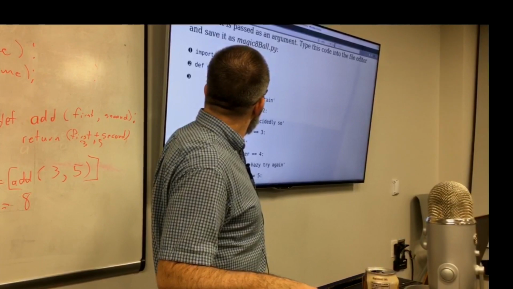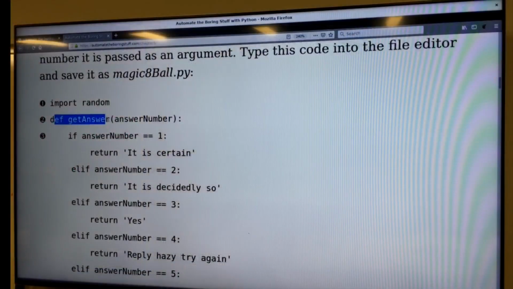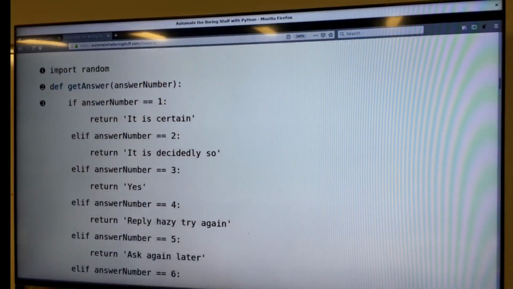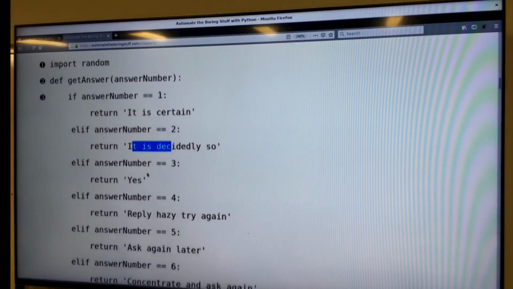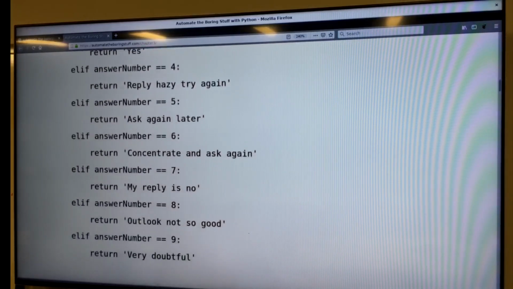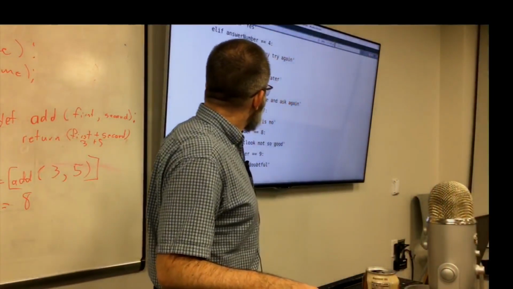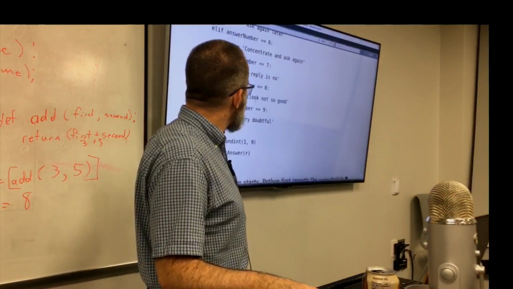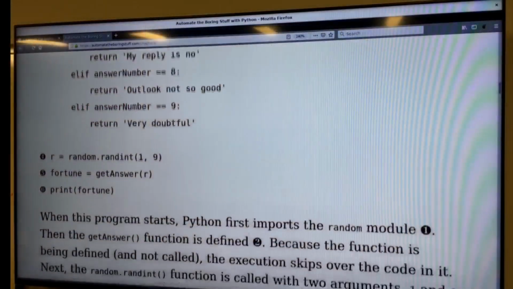So here's import random, and we've defined a function, get answer, and we've defined a parameter, answer number. If answer number is equal to 1, then we say it is certain. If it's equal to 2, decidedly so. 3, yes. 4, reply hazy, try again. Who's ever used a magic 8-ball? There you go. It should look familiar. Concentrate and ask again. My reply is no. Outlook not so good, very doubtful.